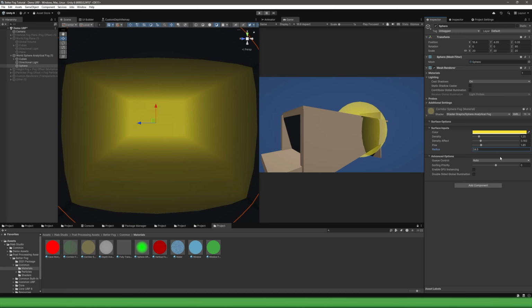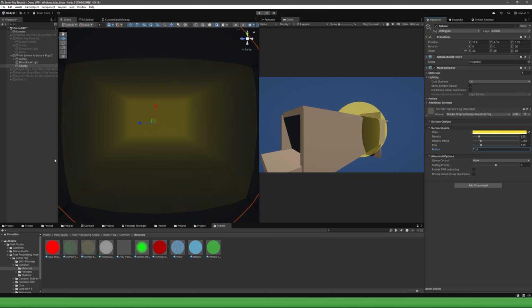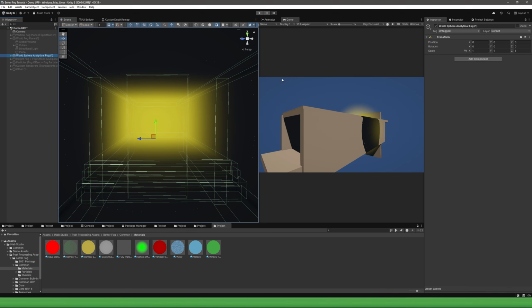And then we have radius, which of course affects the fog's effect size, but as you go larger past the original object size, it won't increase the actual mesh size, it just makes it look like what the fog will look like. Okay, that's it for this example now, pretty basic and straightforward.